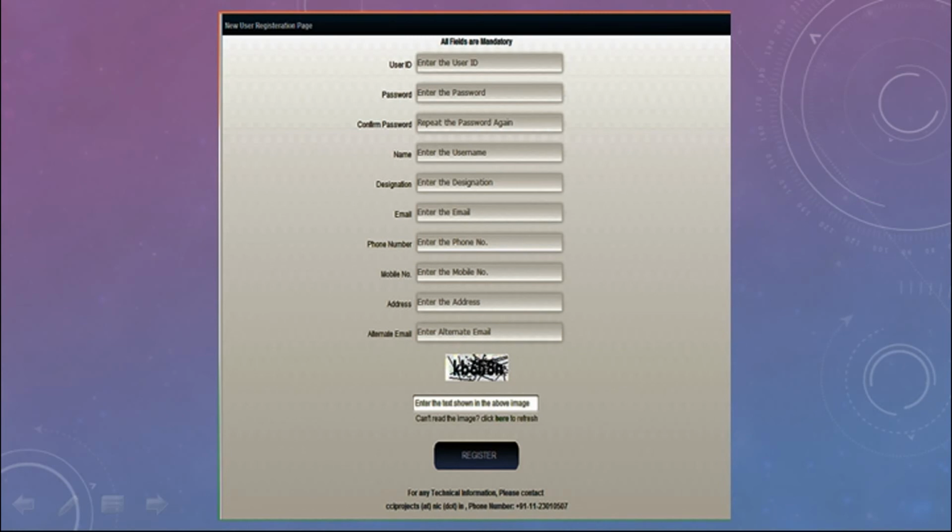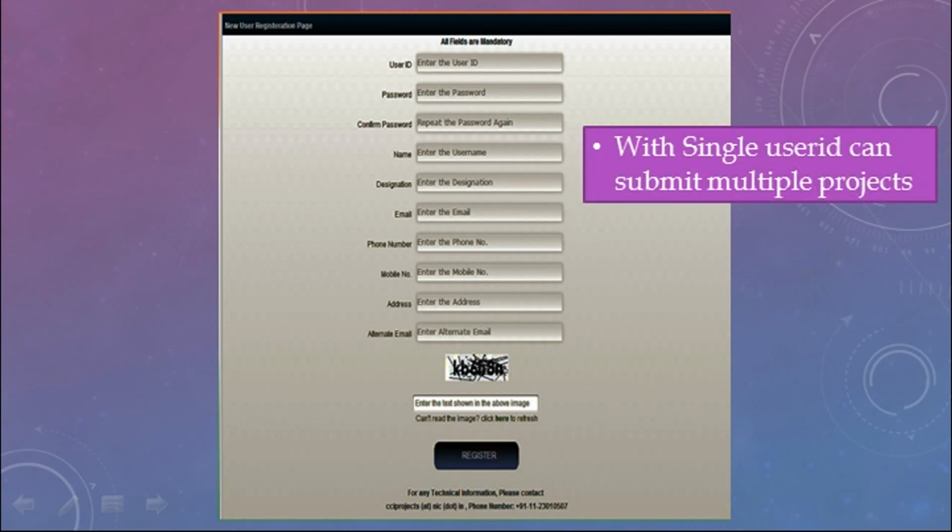All the fields in this user registration form are mandatory. So once after filling all the fields of the form, the user has to see the characters shown in the image and put them in the captcha box. Then he clicks on the register button, and he will be registered in our system. Once the user is registered, he can submit a project. With a single user ID, he can submit any number of projects. The same user is not required to create an additional login for his other projects.